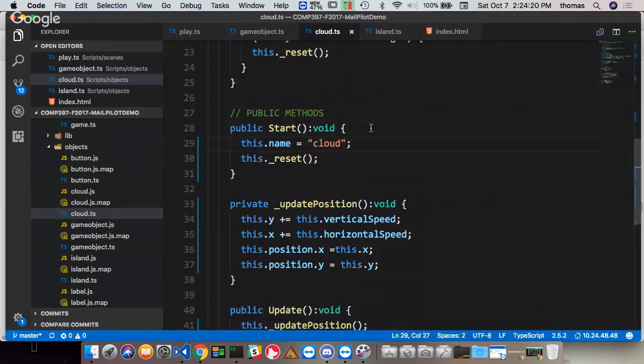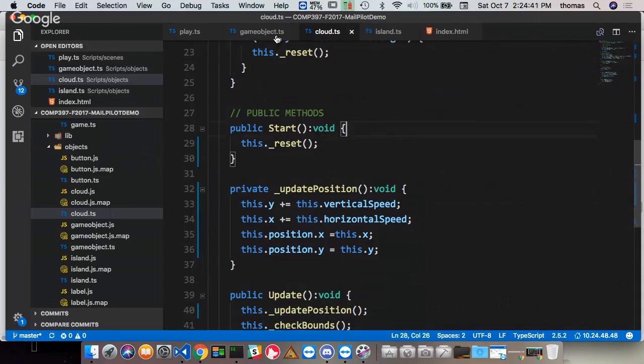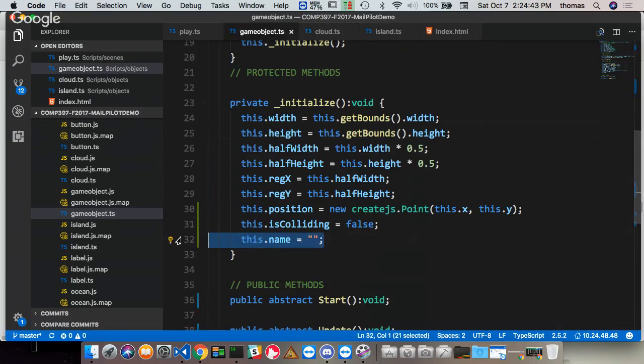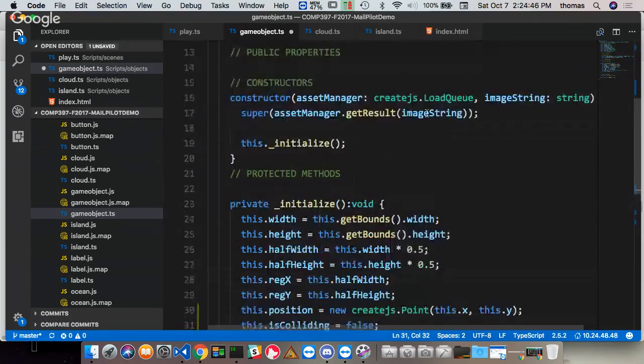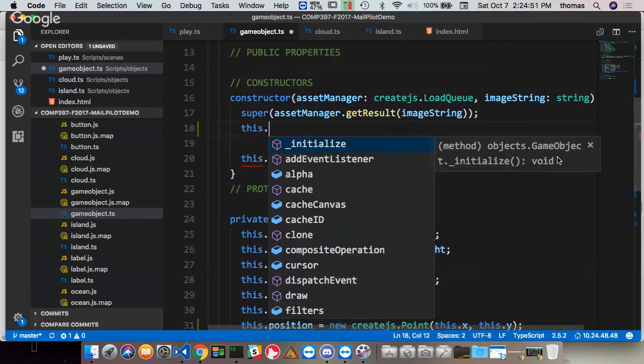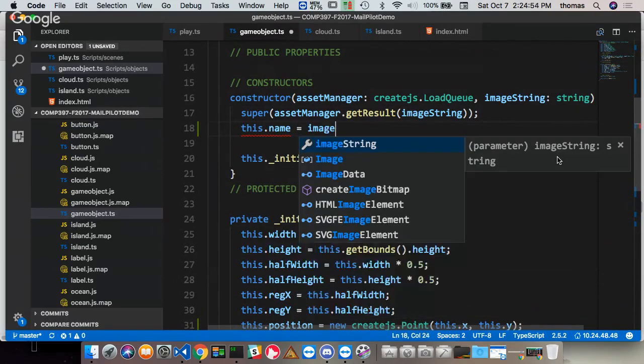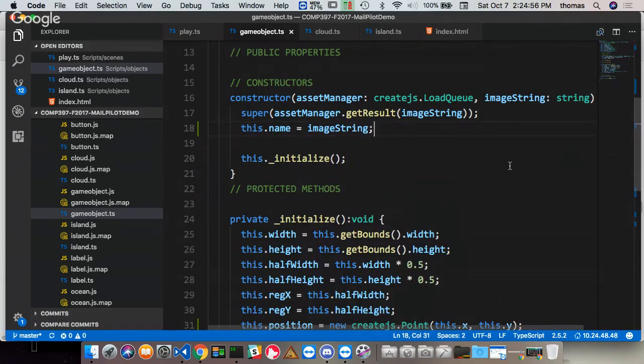Hey, question for you lovely people, right? So I have to do it here. Am I not passing the name of my object into my superconstructor every single time? Yes, I am. It's the name of my image string. So this is nice, but I just figured out that I don't have to use it here. In fact, going back to my game object, I don't have to do it here. I can do it here, because in my constructor, I can say this.name is equal to the image string, which comes in from the other thing, right?